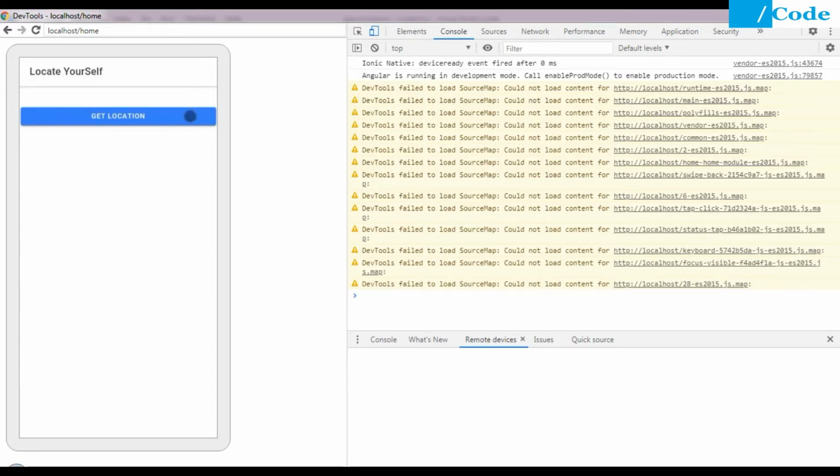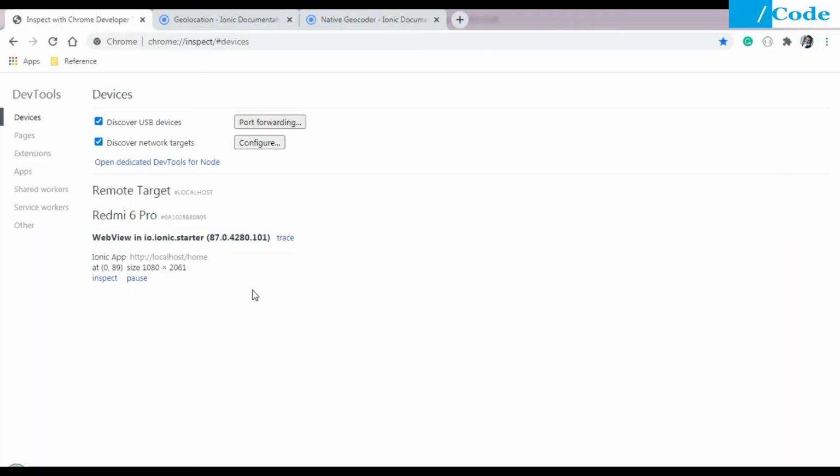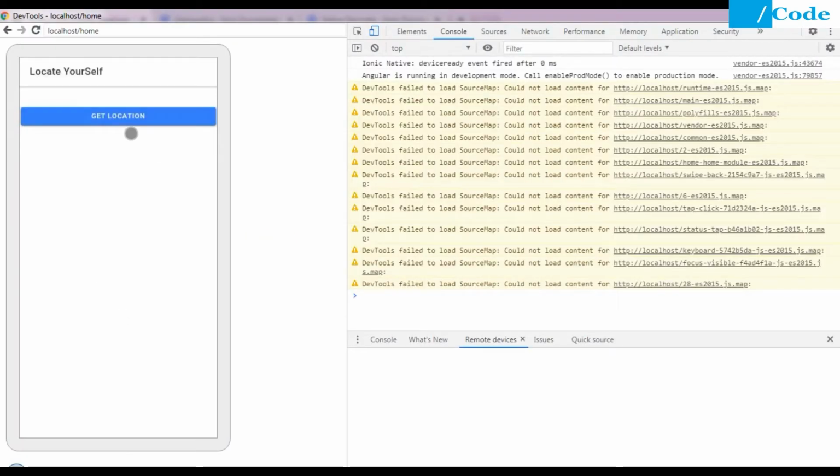So this is my Windows application, and this is the console. To get this, you need to go inside Chrome, and once you have installed the Ionic application, you will get something like this inside inspect devices. Once you click on inspect, you will get a window like this. So this is the application.